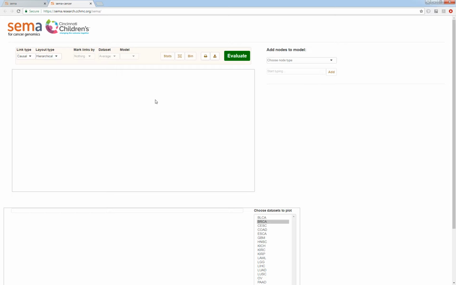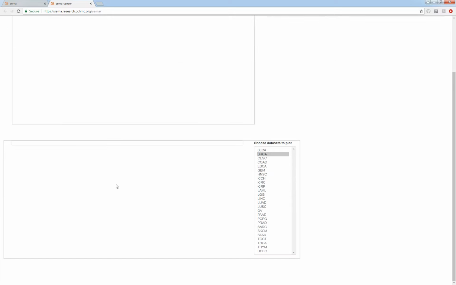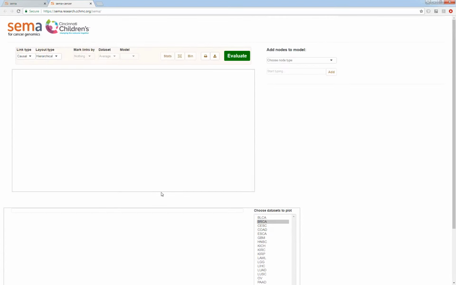So here, this is the graph area where you make your hypotheses, and this is the plot area where you'll be visualizing the data that is in the graph window. So you start first by populating your graph area with the biological variables or clinical variables of interest to you.